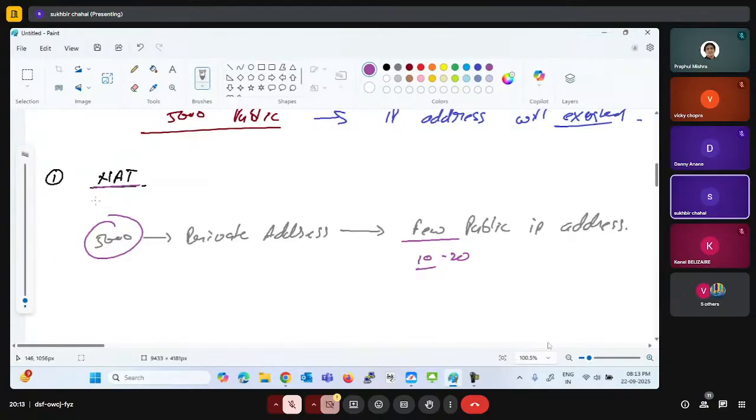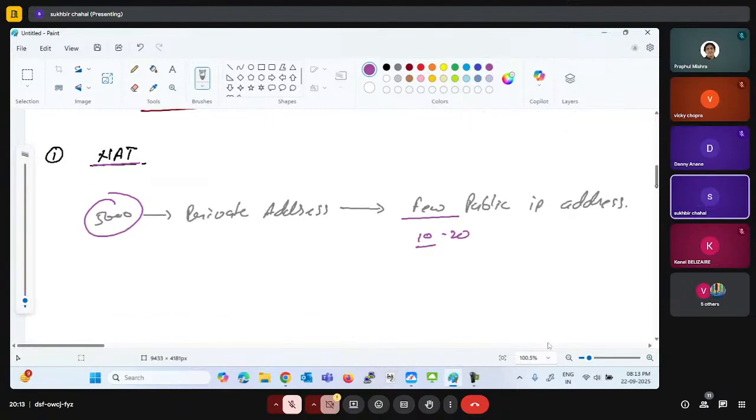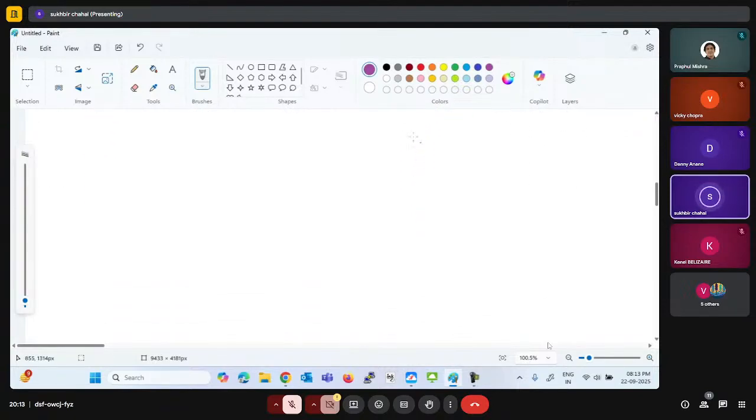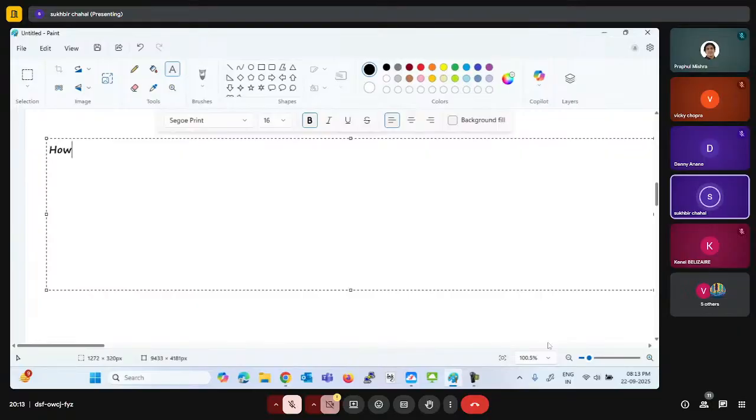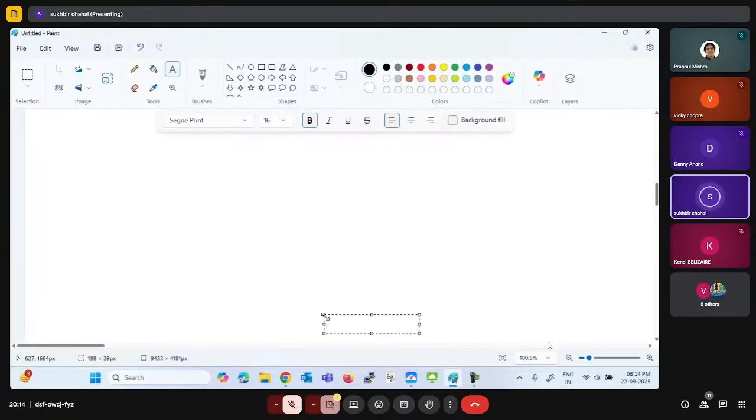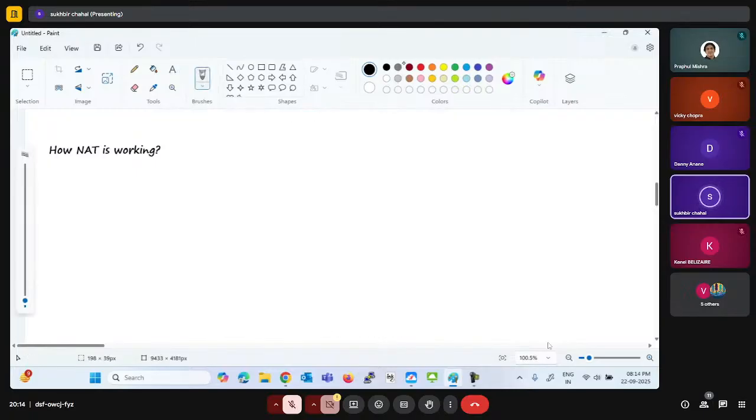Okay, I hope this is clear. What is the NAT concept and how is it working? Let's discuss how NAT is working, and later on we will discuss the types of NAT, right? So for now we are understanding how NAT is working. So NAT is translating the IP address, guys.